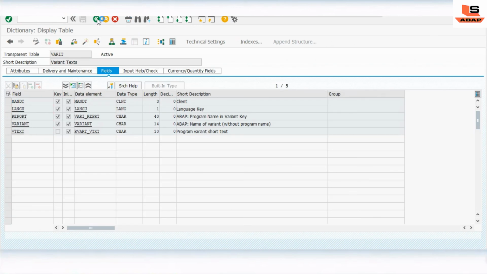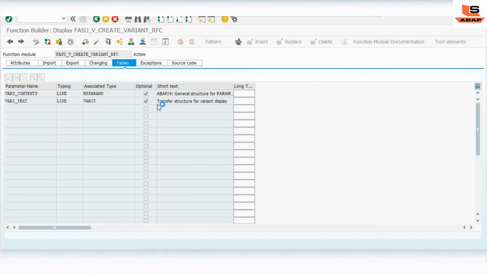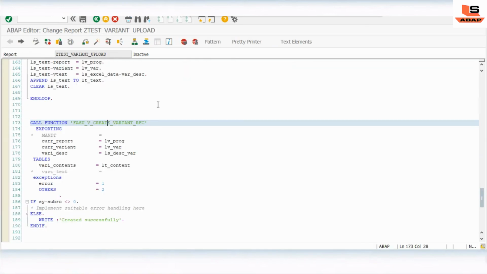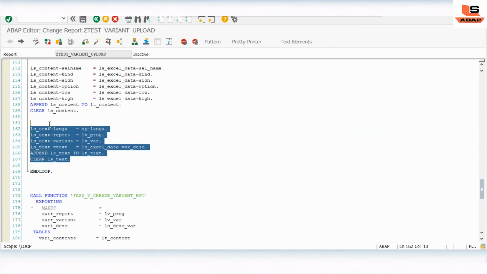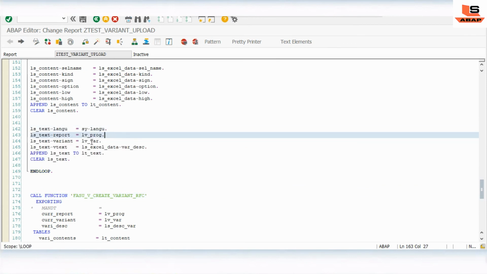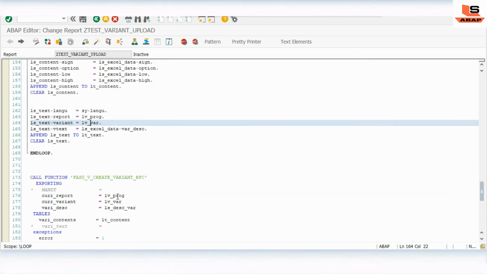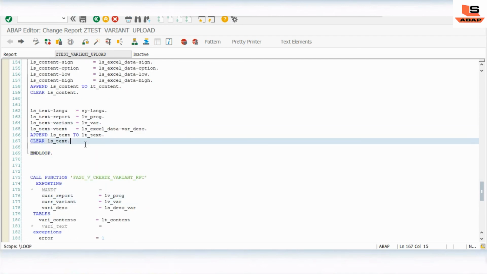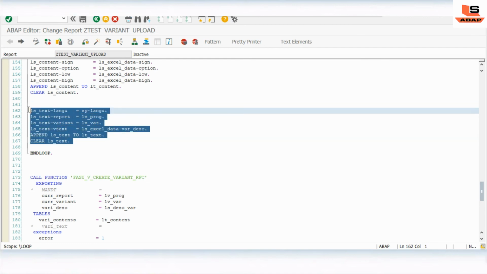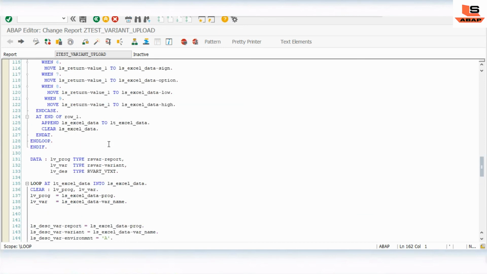Okay, so let's go back. For that reason, this is the table. What I have done here is I have just added one more piece of code: language, program name, variant name, and a description from this table. But this is a table, right? So it will repeat multiple times.